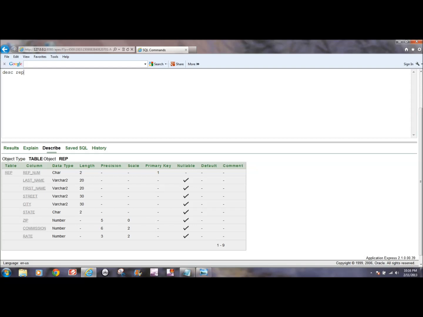But at the same time, we want to ensure that when the person is entering in the information for our representatives, they don't leave that column null. So for that, we would simply put a not null constraint on last name and first name.